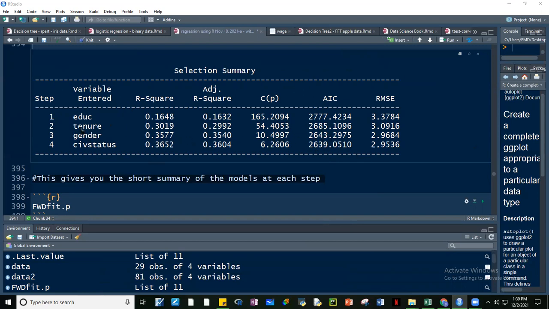Because with gender and only those 3, guys, our AIC is 2643. When civil status was entered, it became 2639. Okay? Also the RMSE, root mean square error. So what is the root mean square error? It's simple, guys. Error first. That's the difference between the actual value and the predicted value. So that's your residual.